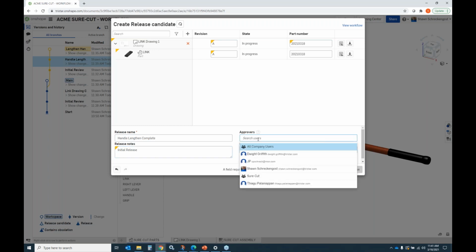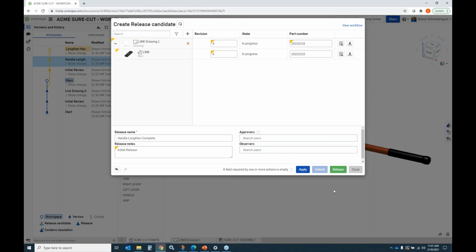And then if I wanted to, I could specify an approver. I've set my release scheme so that I don't necessarily have to use an approver, but if I do, it's going to send a notice to that person and ask them to review the release and then either approve or reject it. But since I'm not forcing that, I can simply go to release right here.